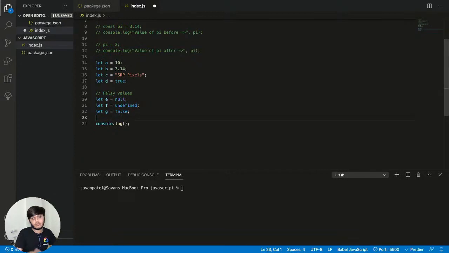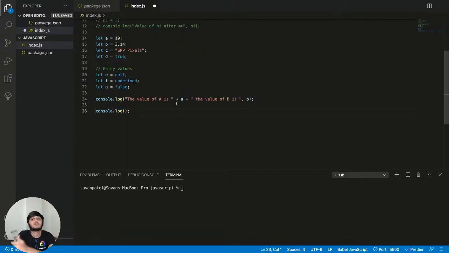There's one more way, of course, to do that. Now let's just keep this. And if I don't want to write this plus and the comma, because you have to write this plus 2 times, I don't want to do that. I just want to write a single string, and I want to mention the variables inside only.